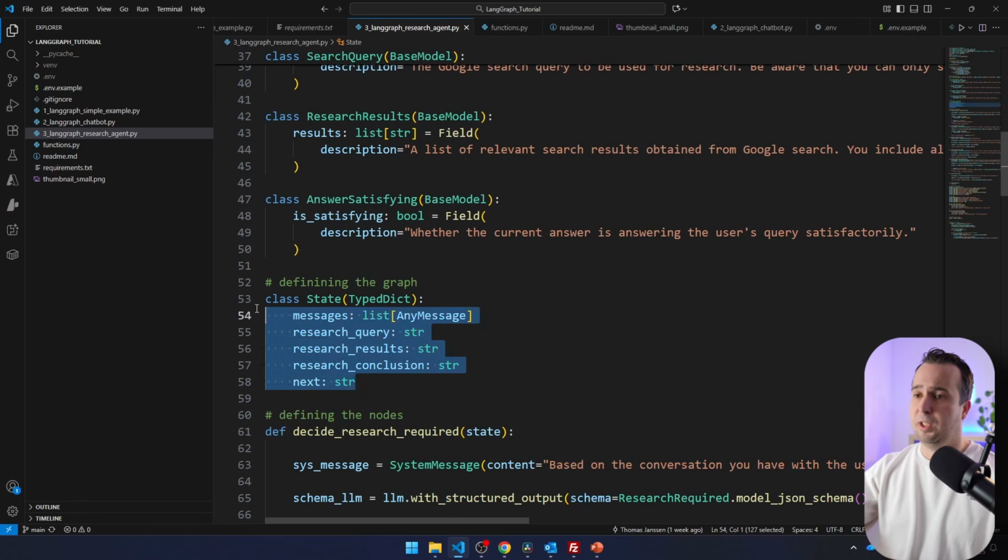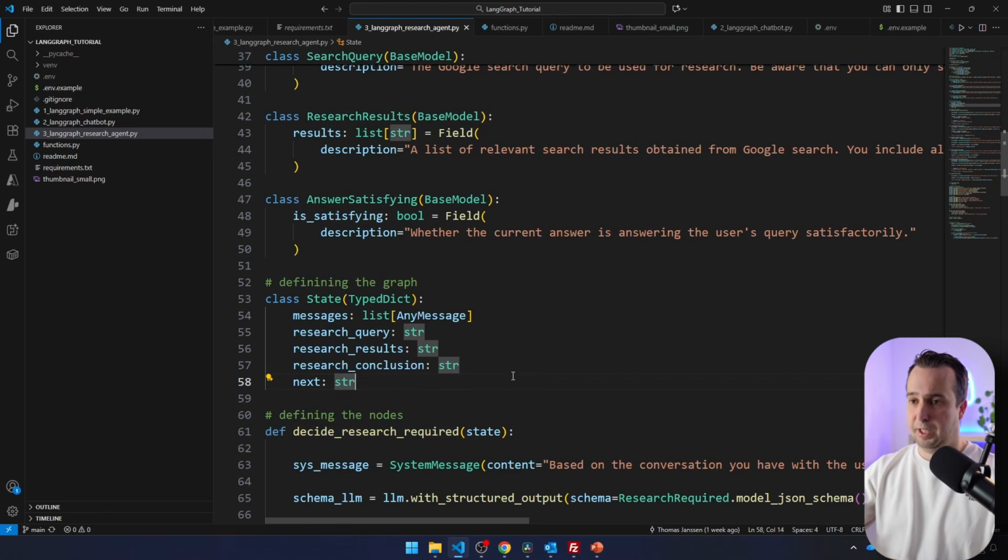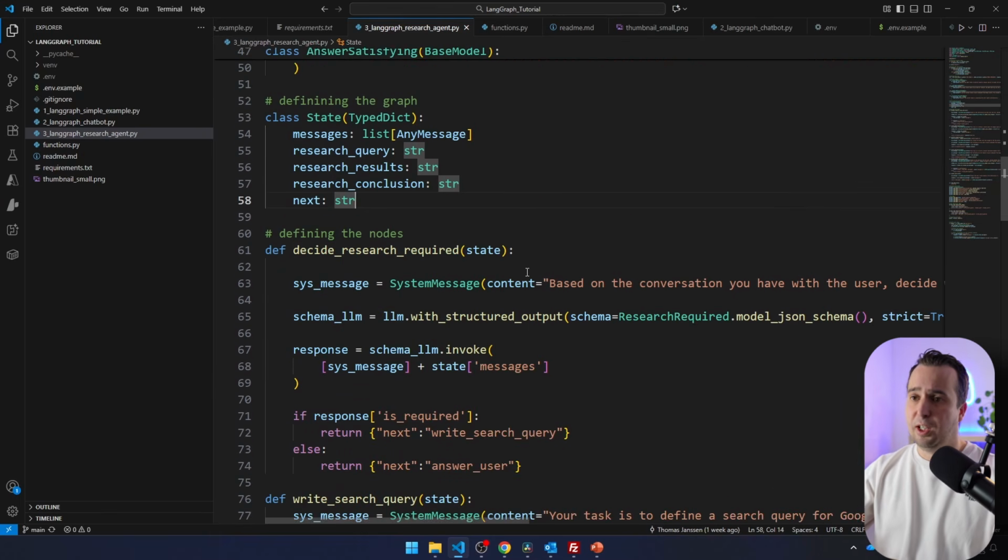So another really important part is the state here. So you see that we have a state, we have a list with messages. We've also seen this one in the previous agent, but now we also see that there is a string research query, there is a string research results, and there is a string with a research conclusion, which is then creating a conclusion. And I see here next, which is used by the agent to determine the node that has to come next.